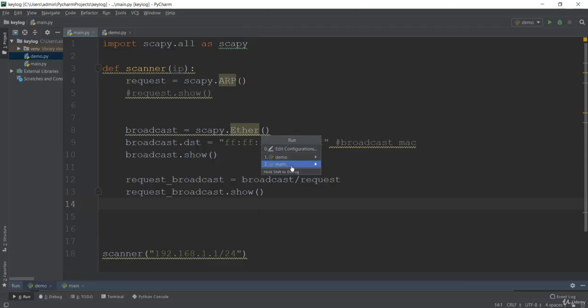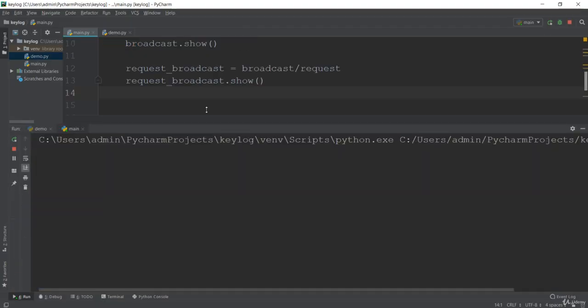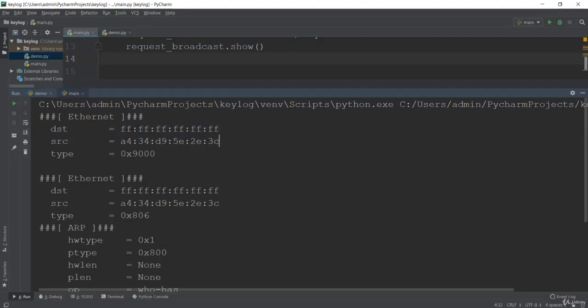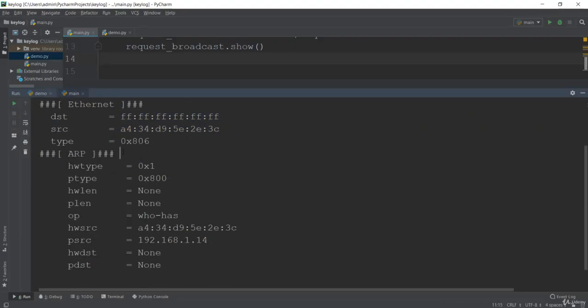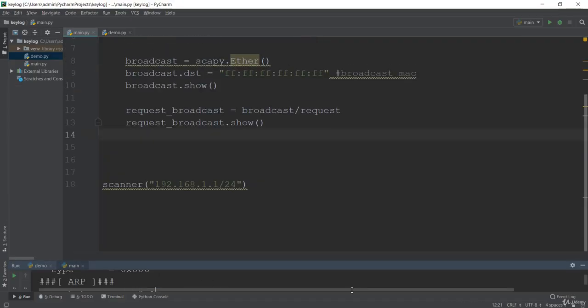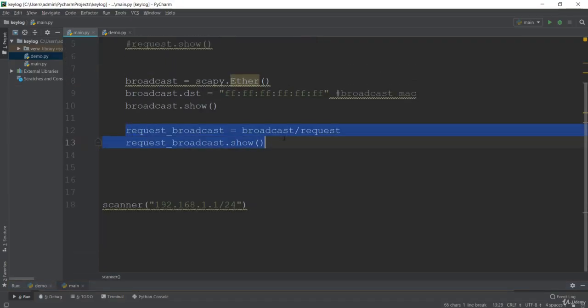And we are just going to show over here each layer. So if I run this main, you will see each of these layers printed out here. Let me wait a moment, and it is going to give us this Ethernet, everything about here. So it is ARP, and it is a combination of Ethernet and ARP, which is this broadcast, a combination of this broadcast and the request packet.